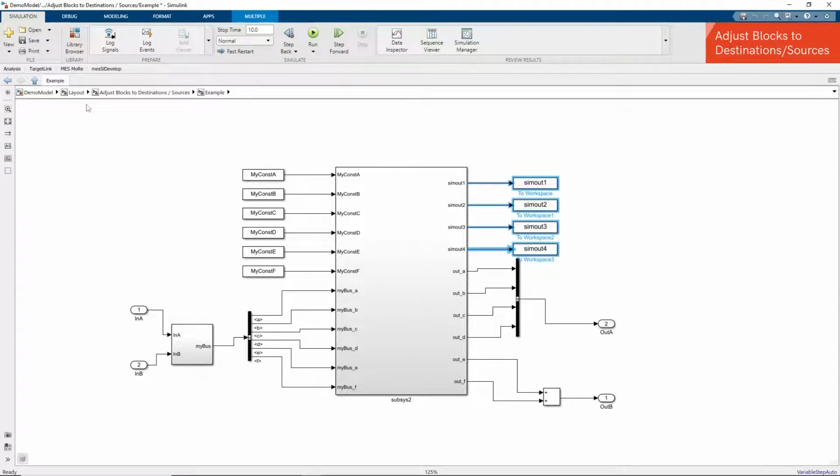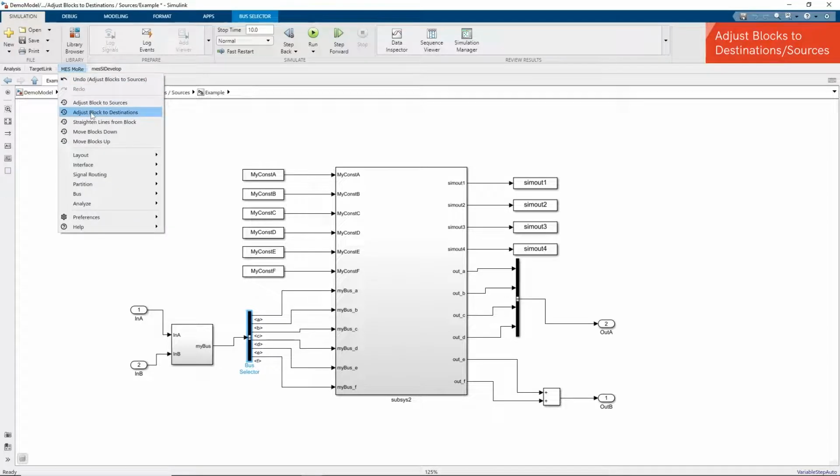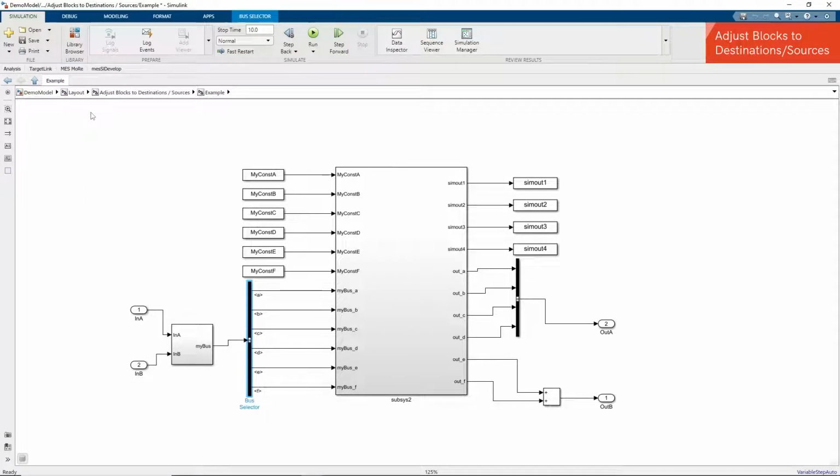However, the action not only adjusts the position of the blocks, but also the size of the blocks to align with the connected ports. A classic use case is a bus selector placed before a subsystem. Both actions can also be applied to several blocks in a row.